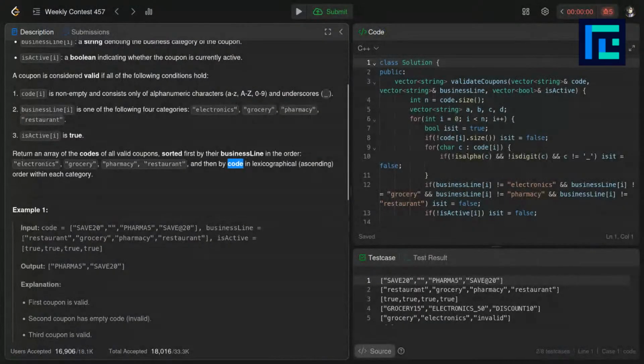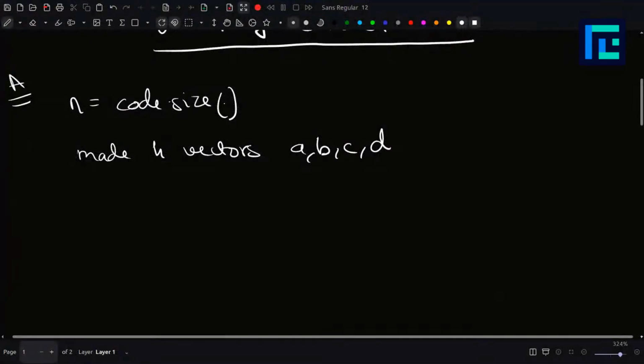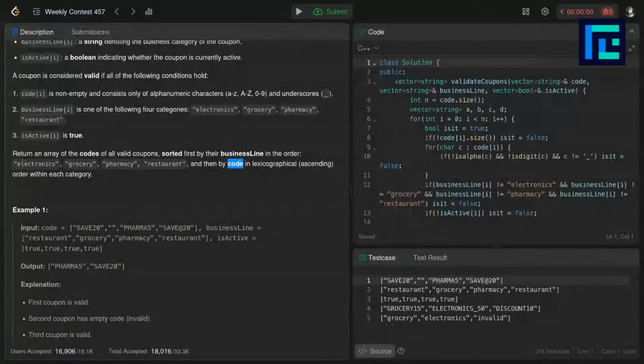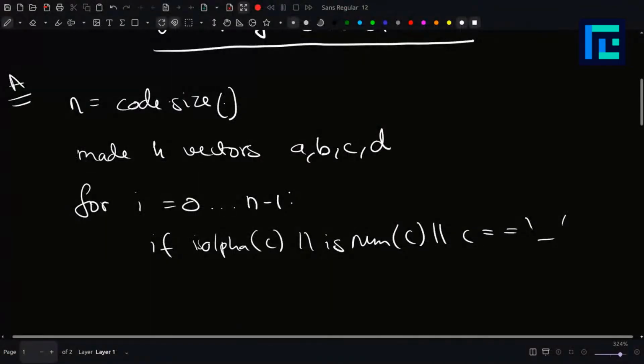The first condition is that the code should be alphanumeric or have underscores. So for i from 0 to n, I checked if it is alphanumeric. For each character c in the code, in C++, we can write isalnum, like that. So I checked if it's a valid code. If it is not valid, I can just continue.